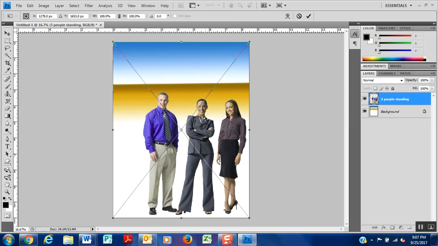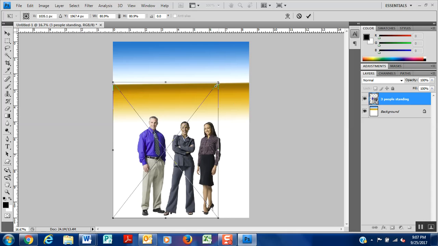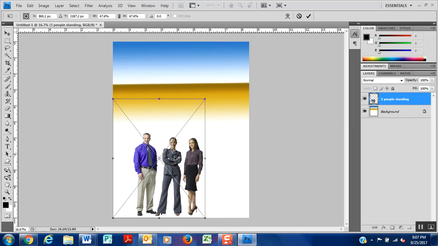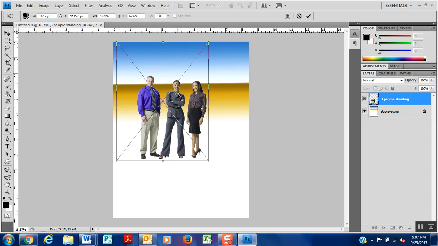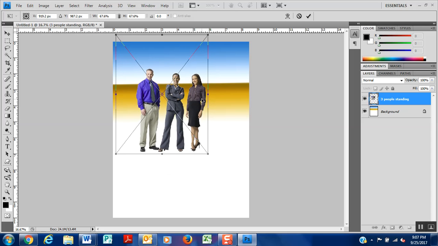Okay, so we have the people. I'm going to use a corner and hold Shift. Remember, Shift constrains your proportions. I'm going to make my people a little smaller. And I'm going to move them up here so I have more to work with, and I'm going to hit Enter to place.